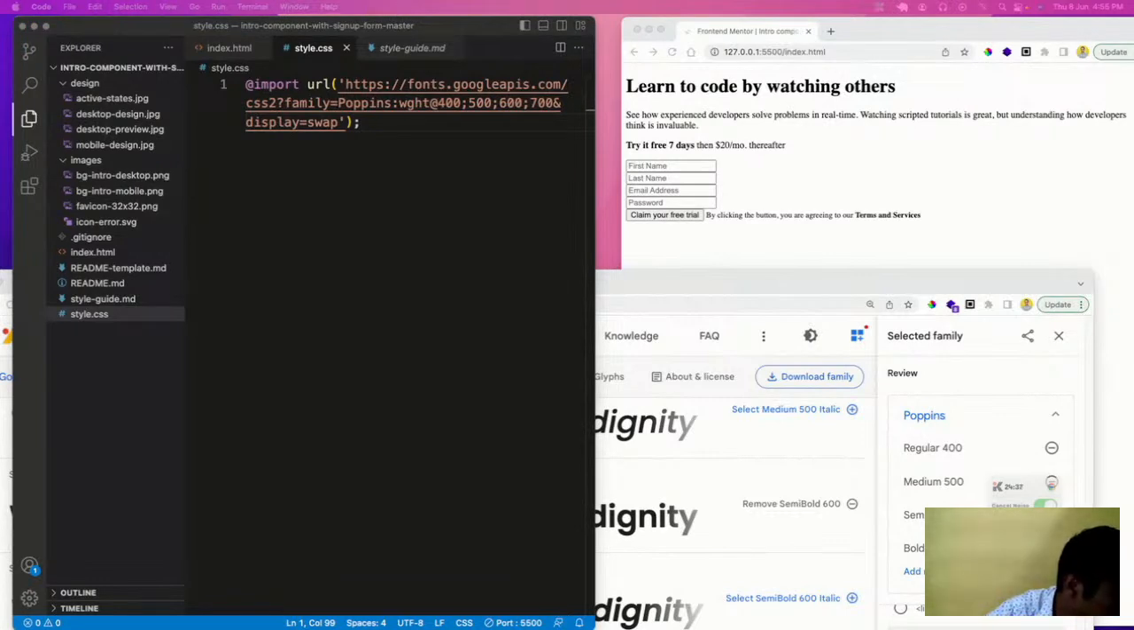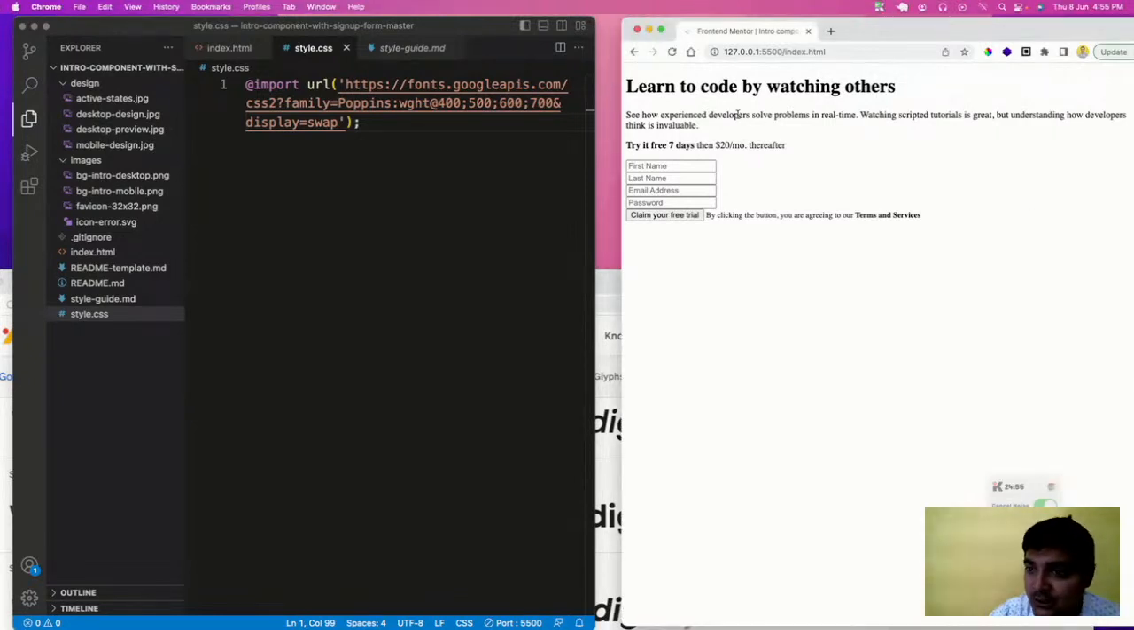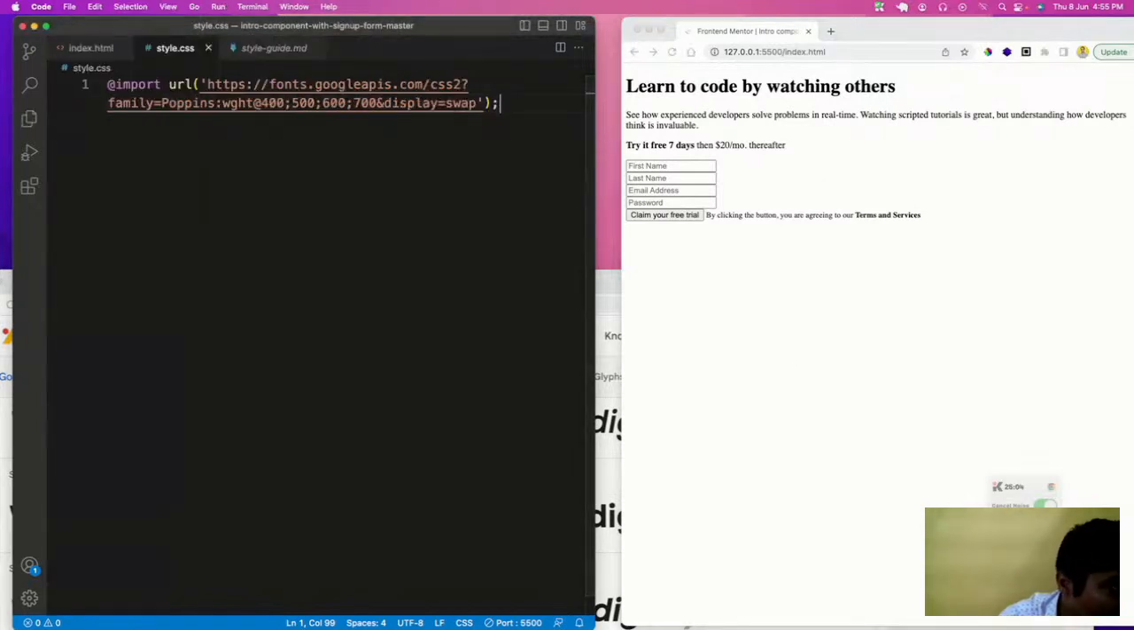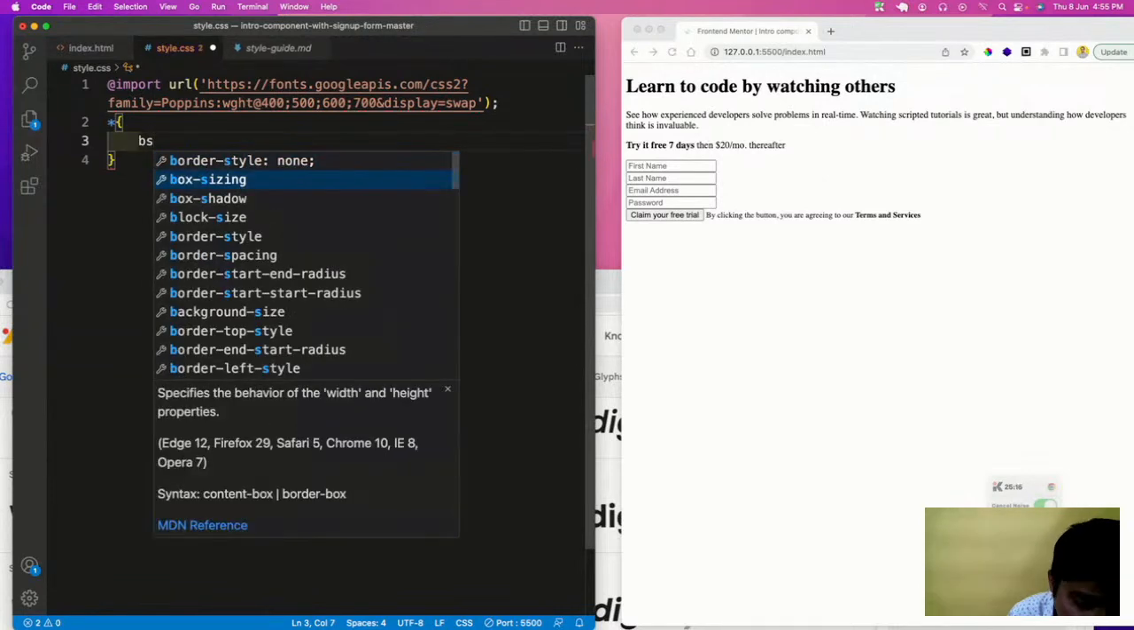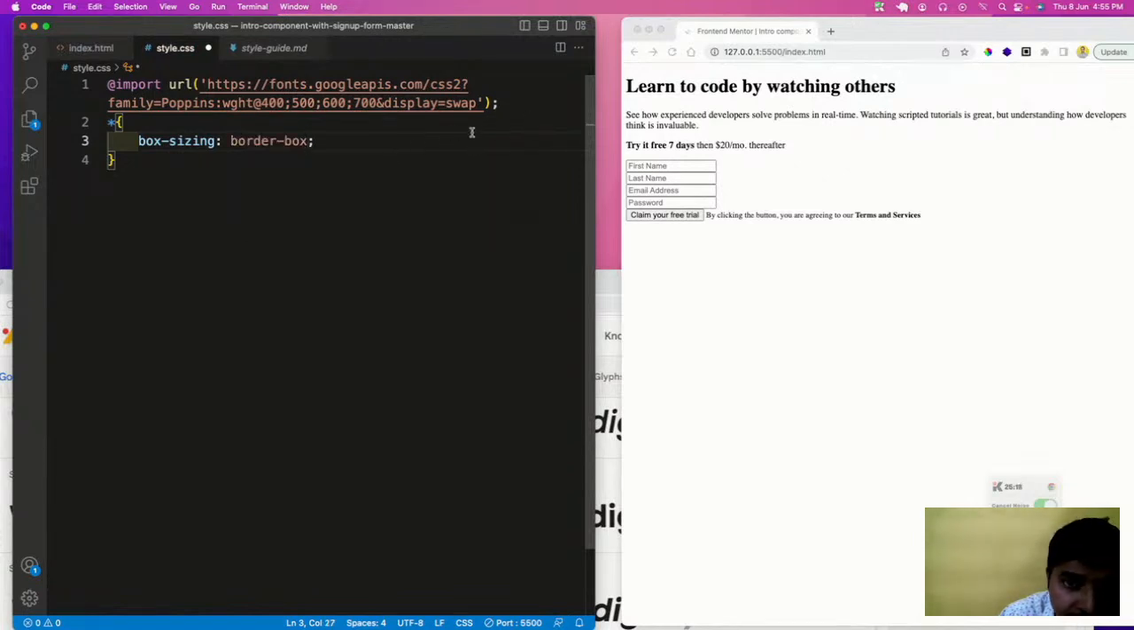Now, after this, let us start adding the styling part. This section needs to be on the left, and this form needs to be on the right. So let us do that. First we will use box-sizing: border-box.